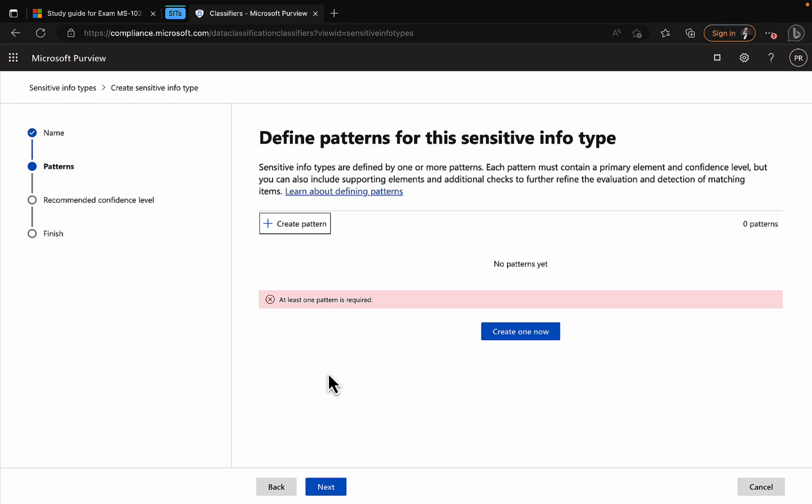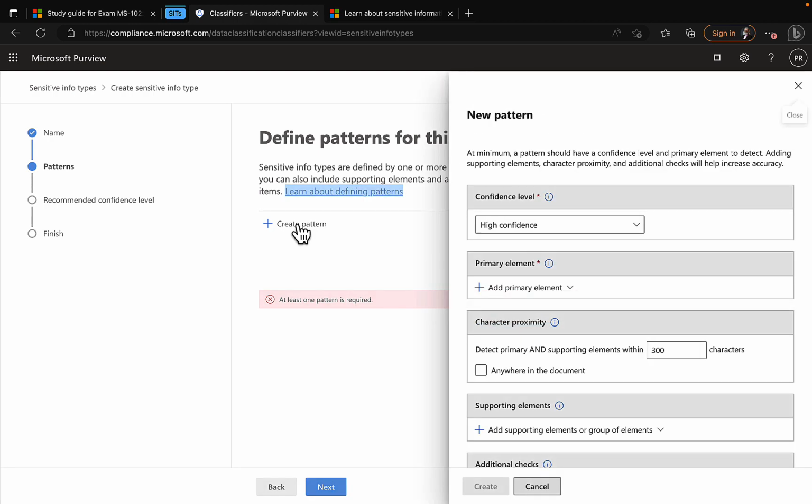And next we have to define patterns for this sensitive information type, and each must contain a primary element and a confidence level. So you can click on to learn more about defining patterns, which let's have that as a useful link that we will include in the video for you. You know how much I love learn.microsoft.com, but you can create your pattern by clicking on create pattern here, or you can select create one now underneath this lovely red warning that tells us that we don't have one. It's going to do the same thing.